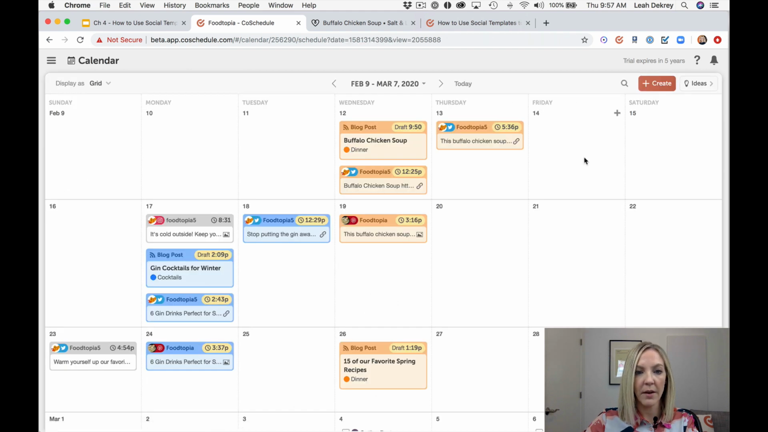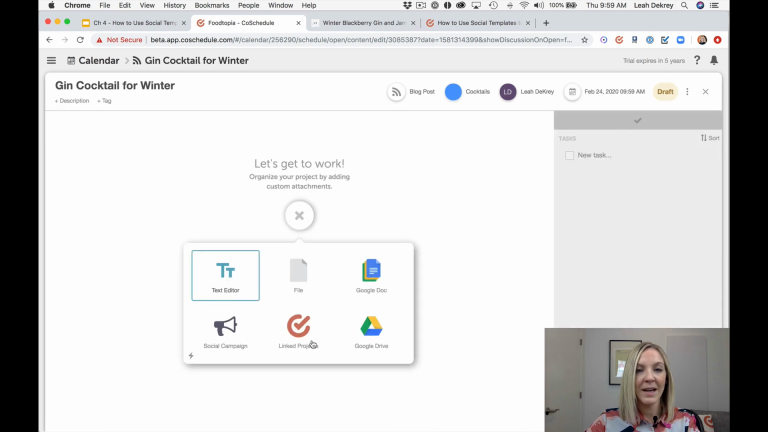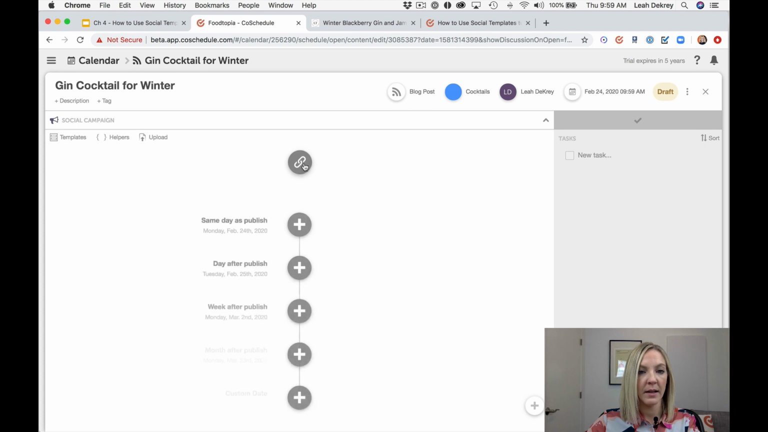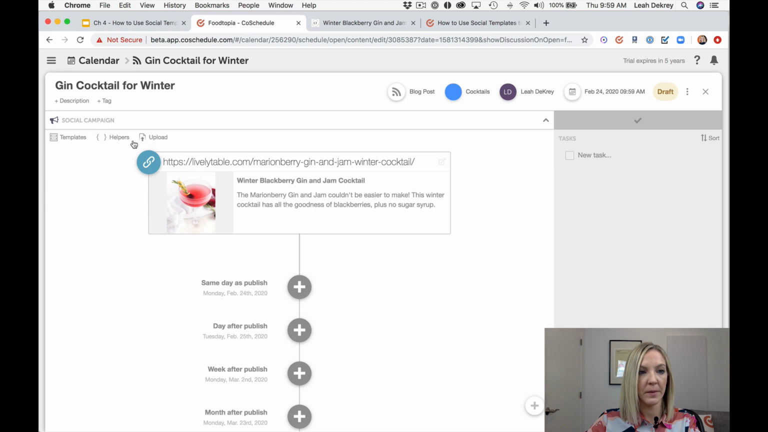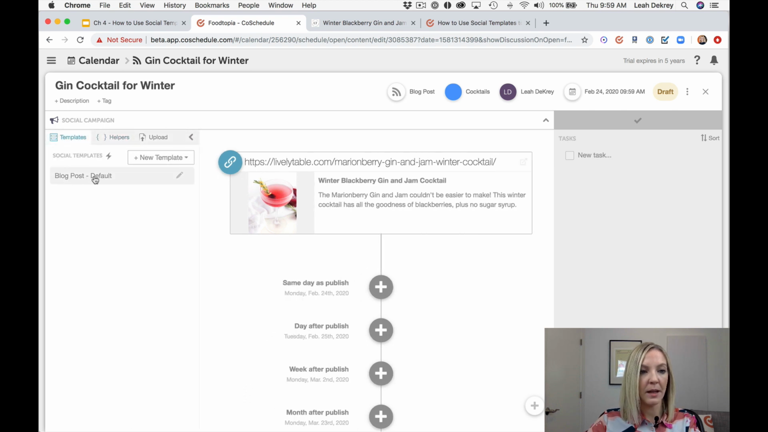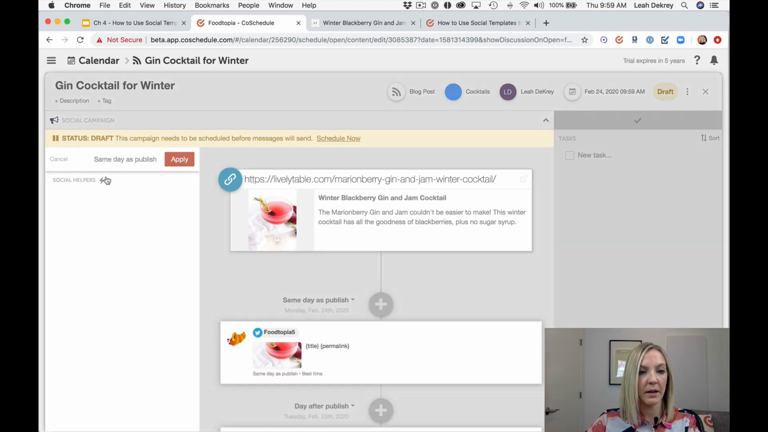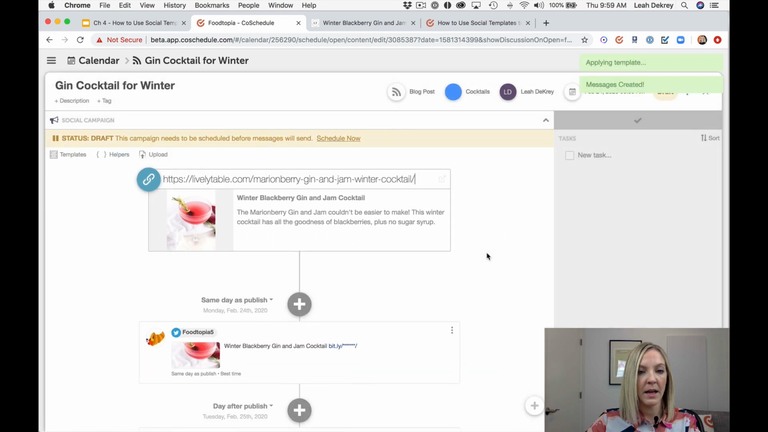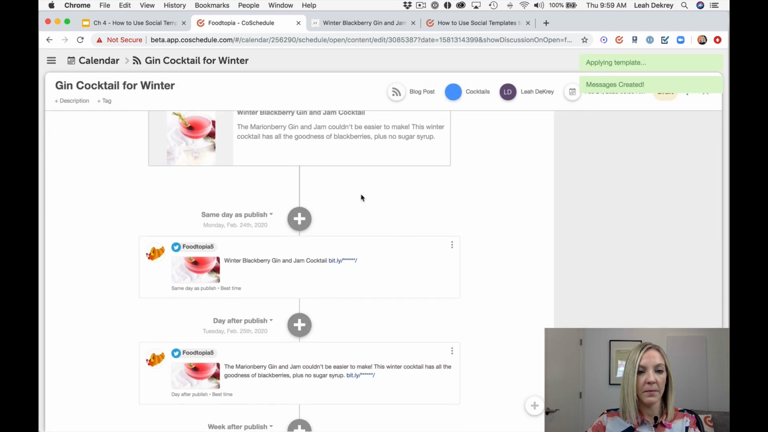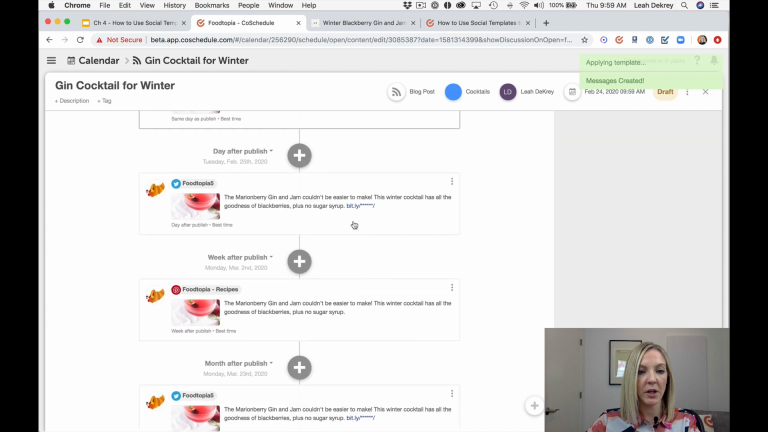Now I'm going to close out of that blog post, and open up a new blog post on the calendar right here. Once you've opened that blog post on your calendar, click to add a social campaign and add the link to the blog post that you want to promote. Then click the templates icon and apply that default blog post social template that we just created. Click apply and you will see several social media messages kind of magically appear on your queue.